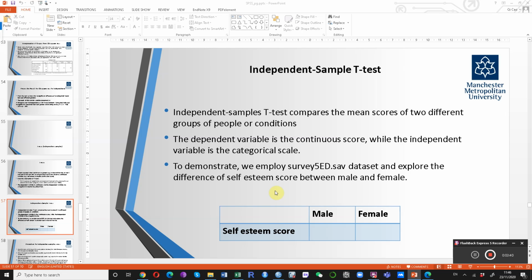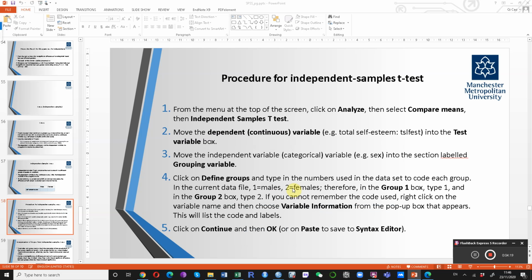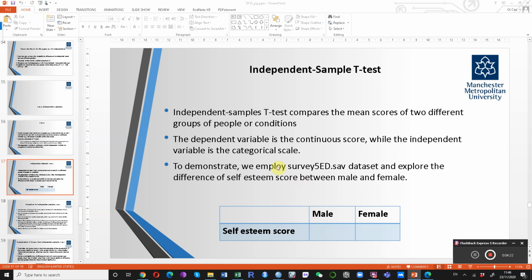In terms of self-esteem score, to make sure that we carry out the right test, we need to examine whether we should go ahead with independent sample t-test or MWU test. To do that, the first thing we need to do is examine the self-esteem distribution. If it's a normal distribution, we could carry on using the independent sample t-test. If it's not, then we need to use the MWU test. Okay, so let's do it together. Again, I have the detailed steps here, but instead of walking you through the steps, we'll do it together.